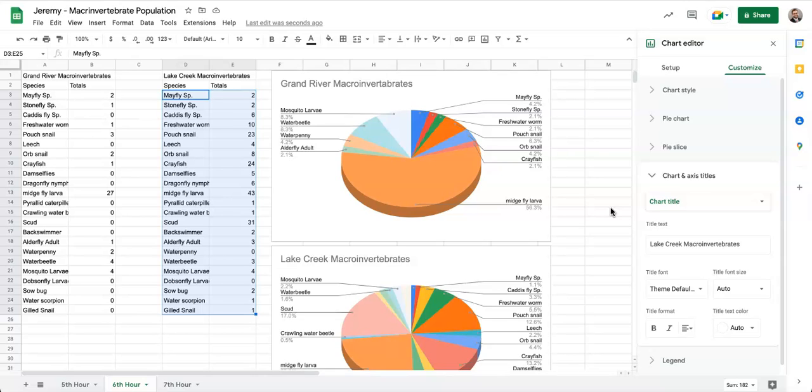Now that those 2 graphs are done, your next step is going to be to take this document, go back to your lab report, and I believe it is question number 10. It is asking you to upload this graph into your lab report. You are going to use these 2 graphs for question number 11 in order to do a comparison between the 2 different bodies of water. What differences do we see between Lake Creek and the Grand River with regard to their macroinvertebrates?